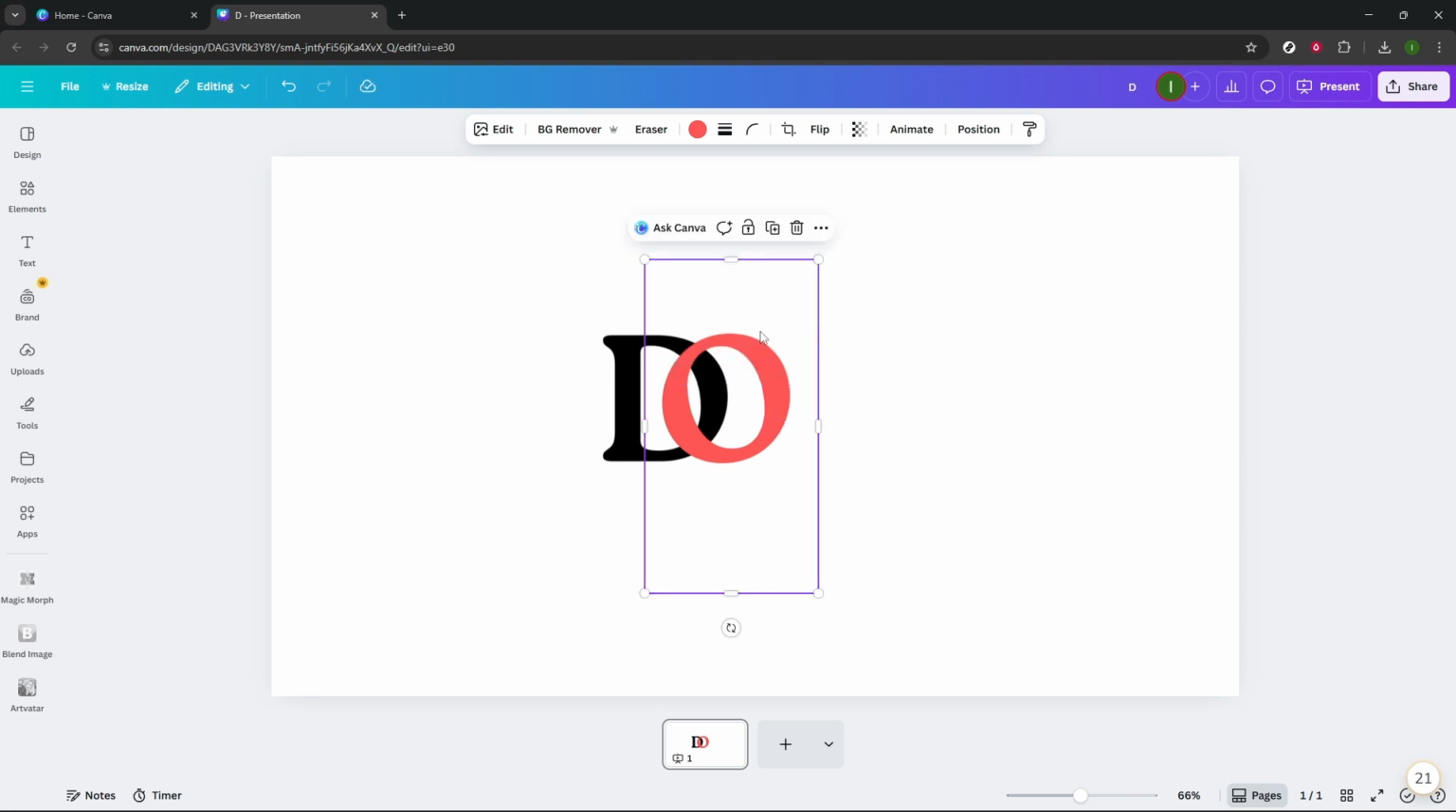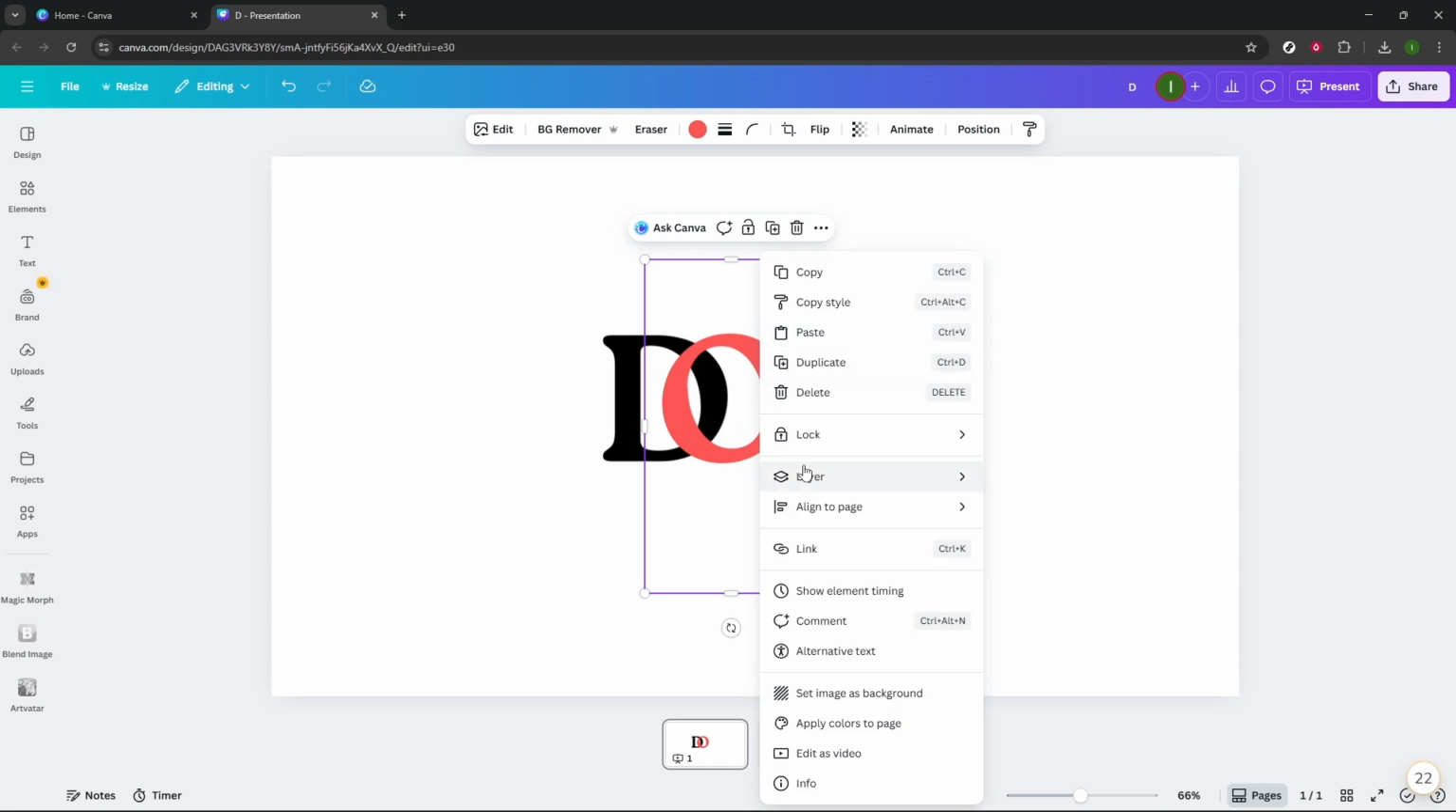And that's it. You're done. With this technique, you now have an eye-catching intertwined text effect that adds a unique dimension to your design.